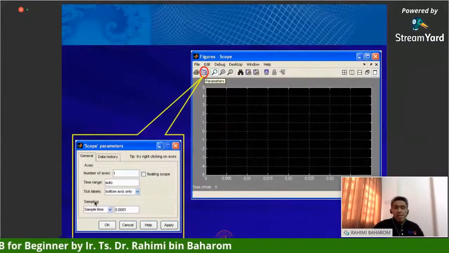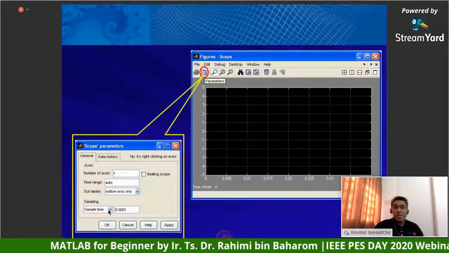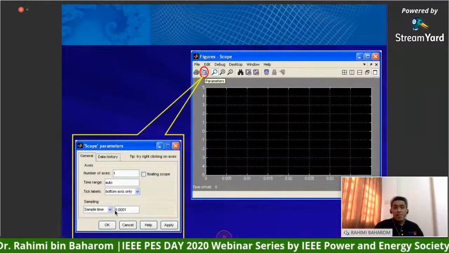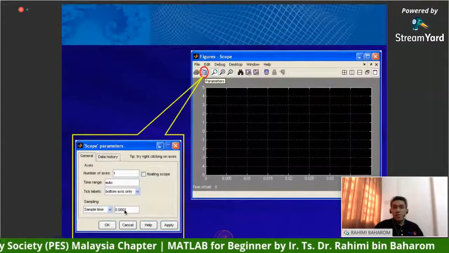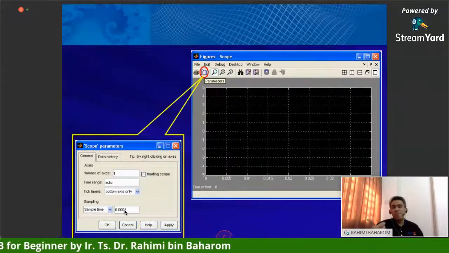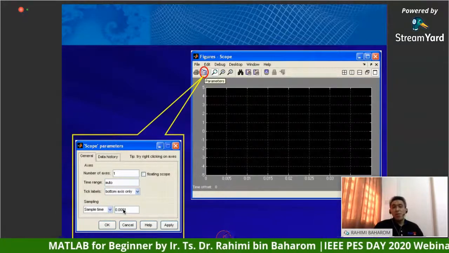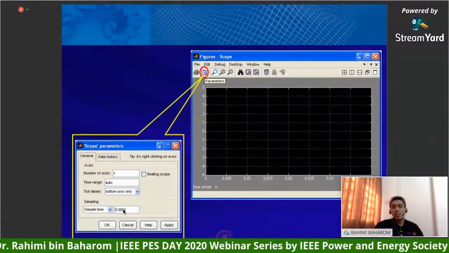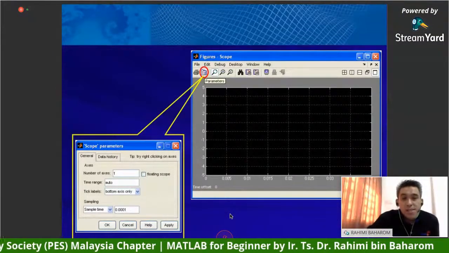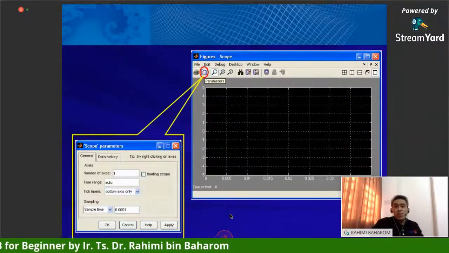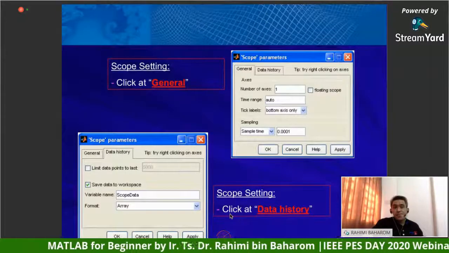At sampling, we can set the sampling time. Just set 0.000 something, 0.001 for example. The zeros mean how precise your waveform will appear in the scope. The more zeros here, the more precise your waveform in the scope. So click at sample time and set 0.0001. Then click OK.